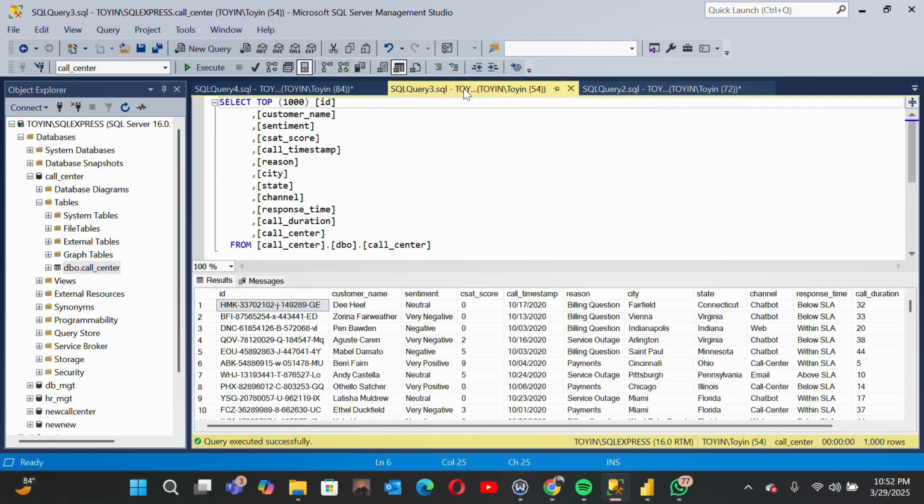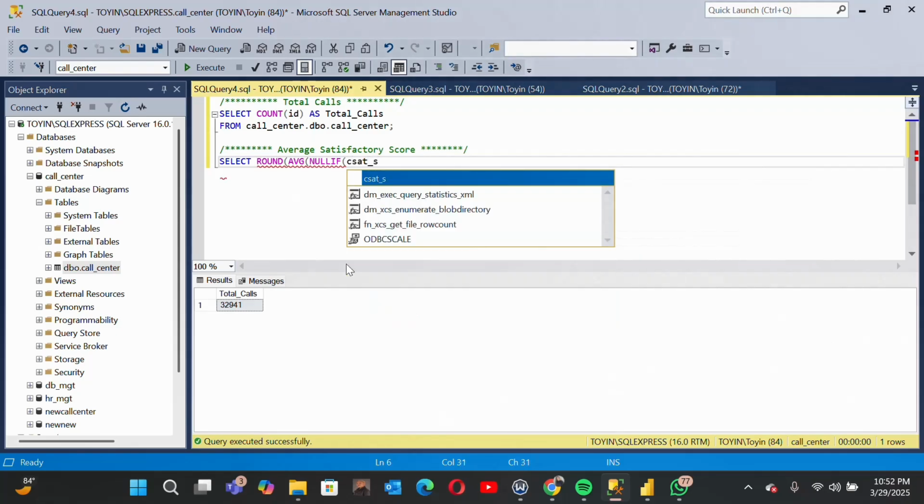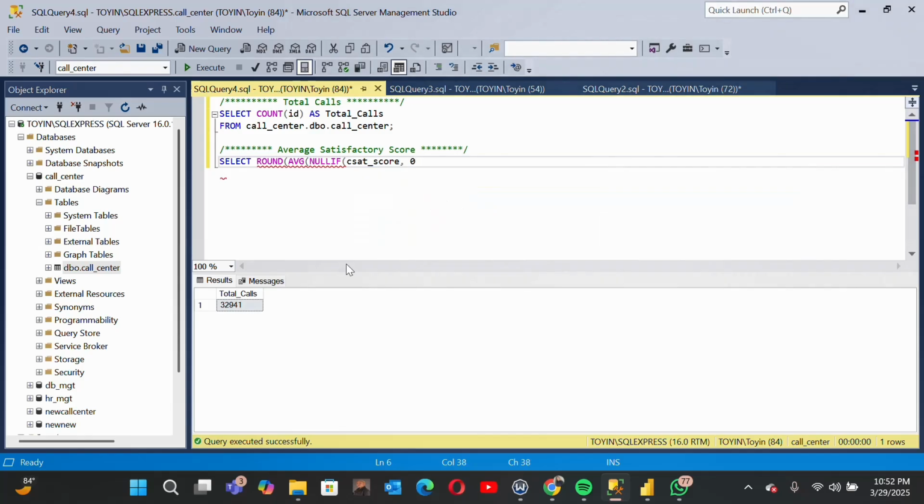Now we need to call our column. What is the name of our column? Which is sat_score. Sat underscore score. Then comma 0. Remember that we have some that are 0. So we need to multiply this by 1.0. This is just to help us automatically convert them from the average calculation. This helps us to eliminate the need for an additional condition.